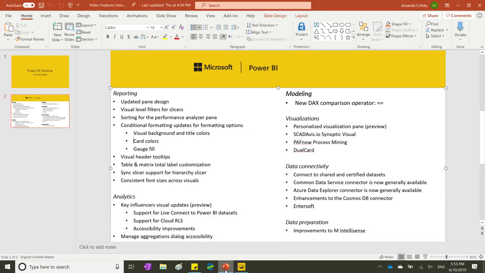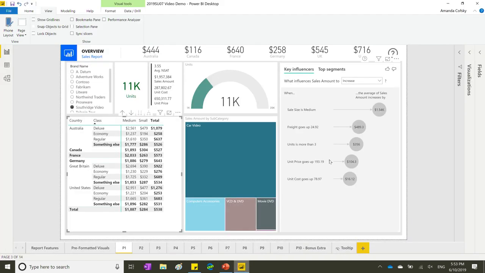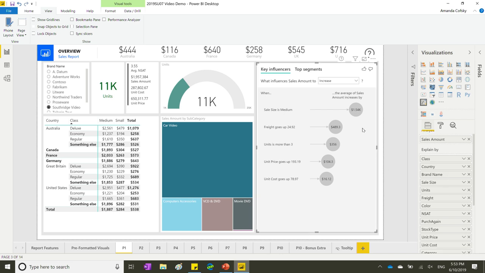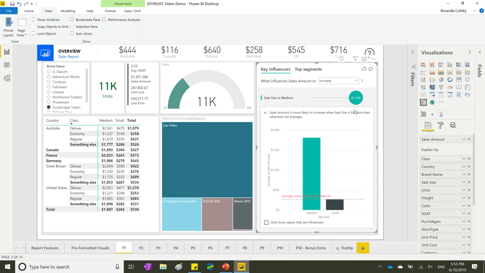We also have some updates to our key influencers visual. If you haven't paid a lot of attention, one of our newest and coolest visuals is the key influencers visual, which lets you specify some fields, such as sales amount, and put a bunch of stuff in the explain by bucket, and we'll tell you what's most interesting in terms of influence to that field you picked. And so I can see what influences my sales amount to increase is when I have a medium sales size. That's the one that's the most influential.